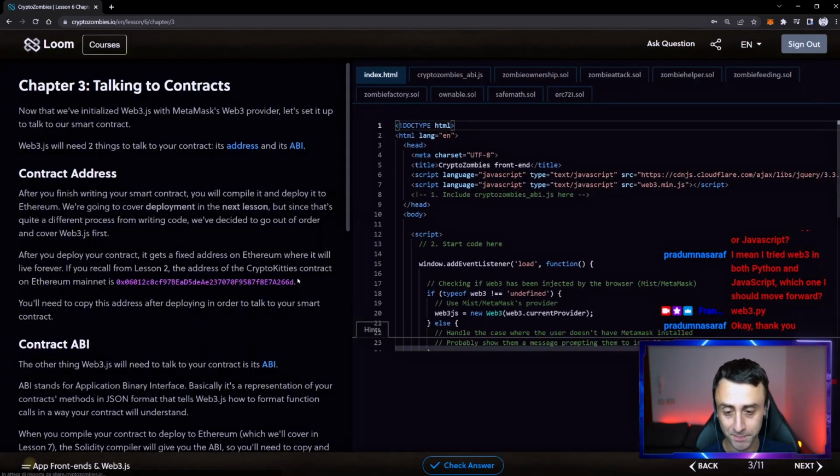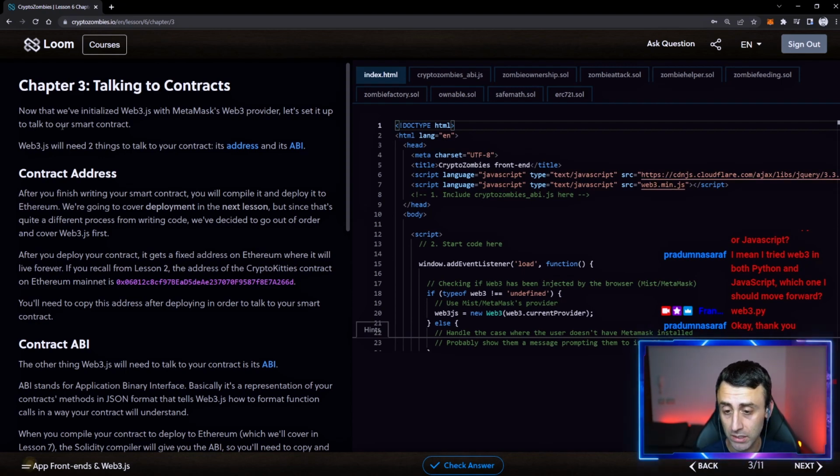Next chapter, let's go fast. Chapter 3, talking to contracts. Now that we have initialized Web3.js with a MetaMask Web3 provider, let's set it up to talk to our smart contract. Web3.js will need two things to talk to your contract: address and ABI.